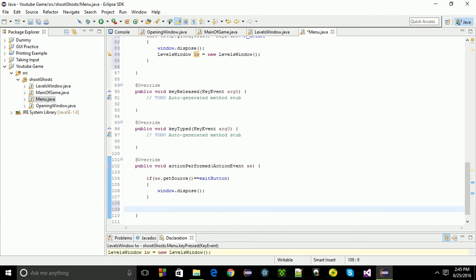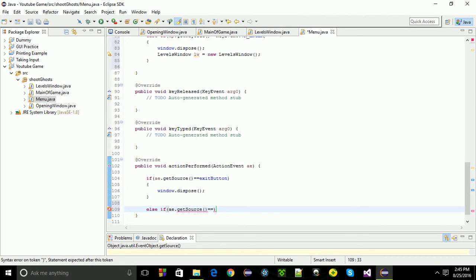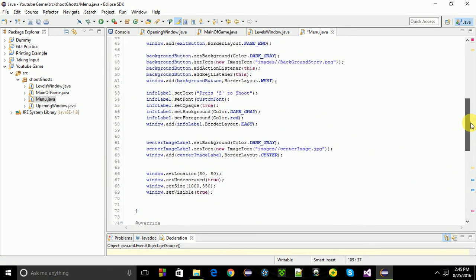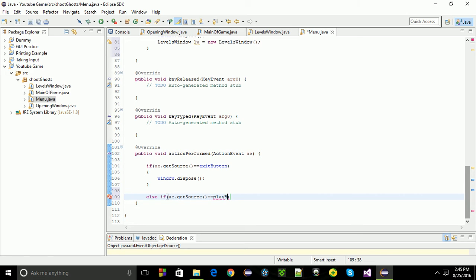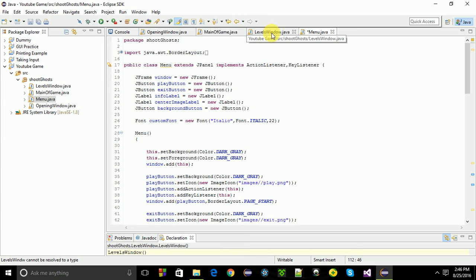this action event else if ae dot get source equals play button. I think it's named play button, right? I think I've given the play button. Yeah, it's play button. If it equals play button, I'm gonna do the exact same thing. I'm gonna dispose the window, and I'm gonna open the levels window, LW equals new LevelsWindow. So I don't know why I haven't given that. Oh, disgusting, really sorry for this, guys. I'm really not in the mood for some reason.